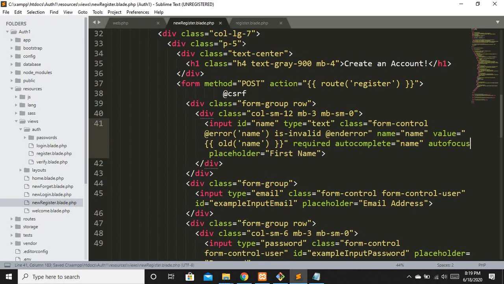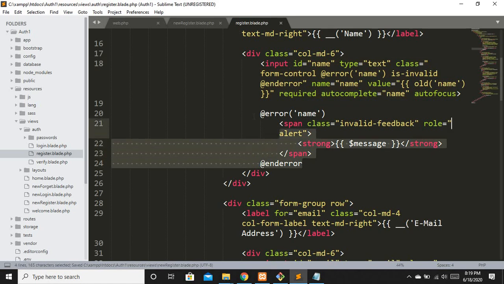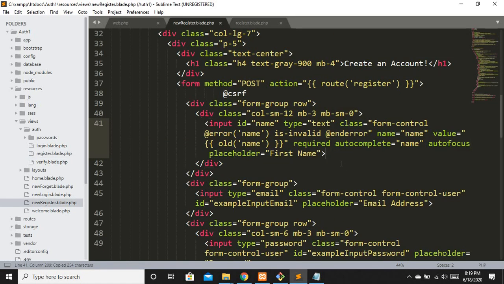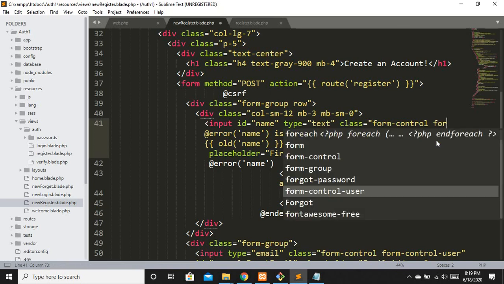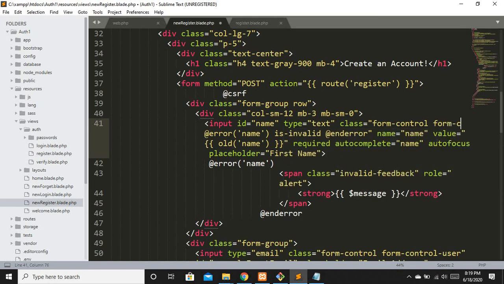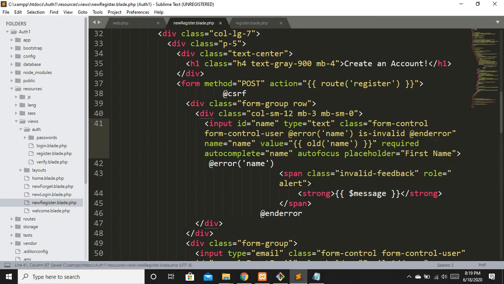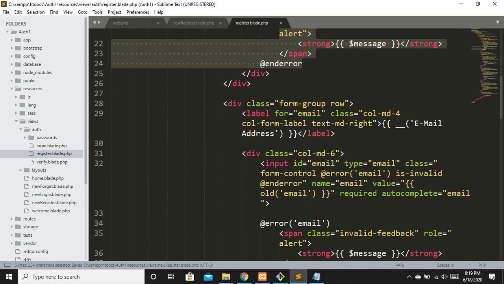Basically paste it. That's it. Now let's copy the error and paste it just below the input field. We are going to align the form later, and we want an extra field for form-control-user. That's it.